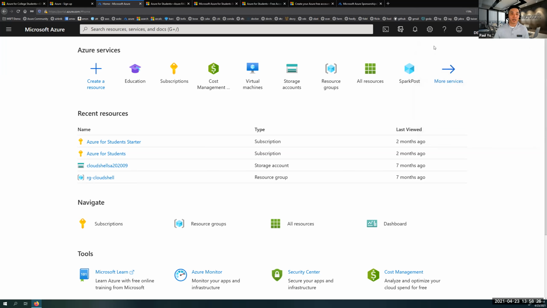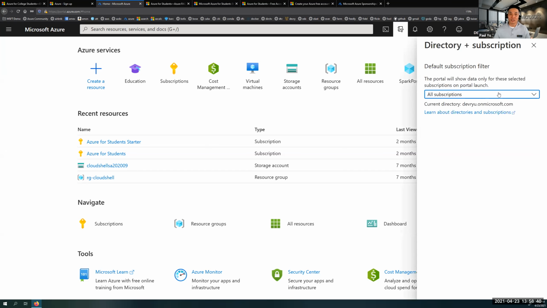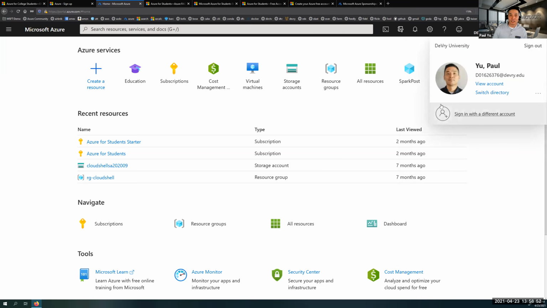If I were to be invited, yeah, I can be invited to someone else's directory. And if I am invited to another directory, I can actually switch here. I don't have any directories right now, but I can use that button to switch, and then I can be in the context of another institution's directory if I wanted to. So that's what that is.